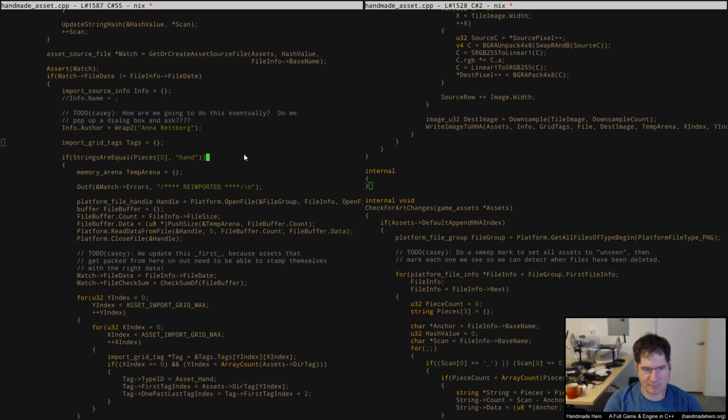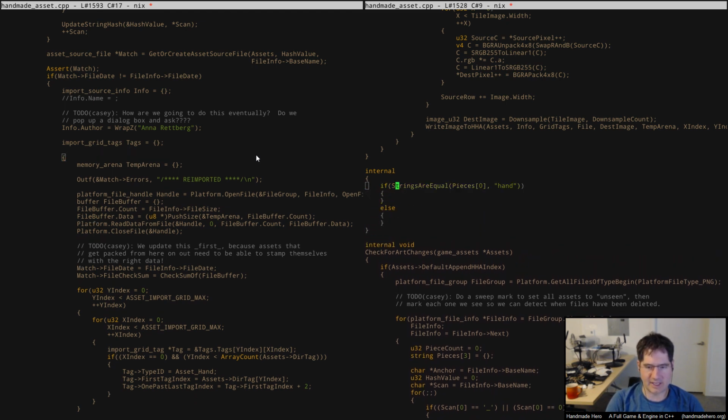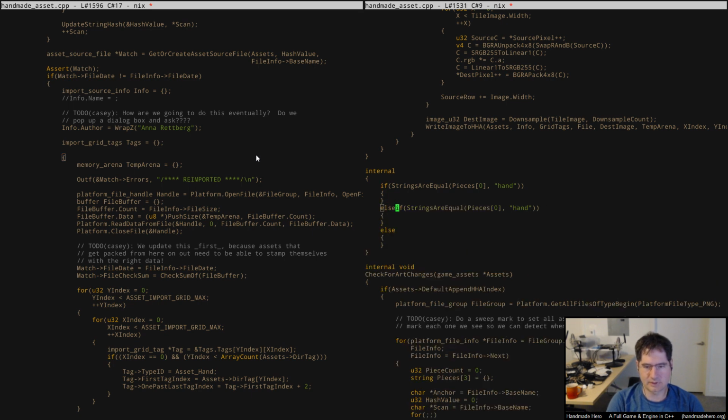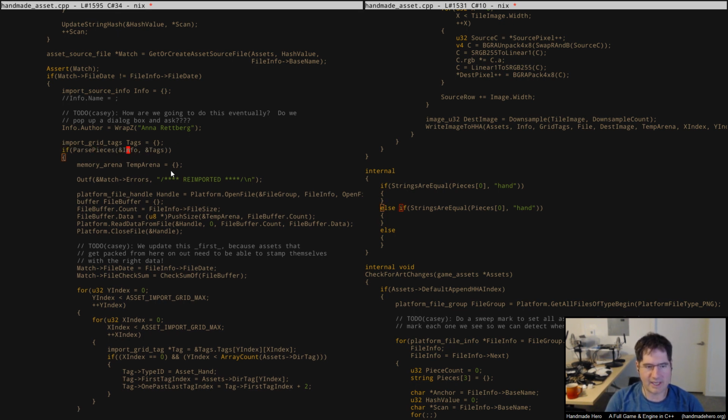I'm going to put that in a separate function just so it doesn't get out of hand, because it's going to be this huge disentanglement of art specific stuff, right? So we're going to have something in here that looks like that. And what I want to do in here is say, let's do an if on parse pieces. And that will write into our tags array and into our info array. So we can basically parse out what the heck it is we're doing.